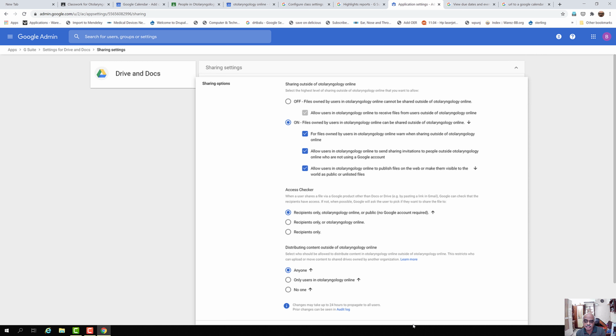So when the user actually shares a file, it provides access to whom? The recipients only, or the persons from within the domain, that is Otolaryngology Online, or public. So here this access checker has given a uniform permission to people to access the resources within the Google Drive. So I have set this as the first one. I have given blanket permission, because if you want to run a website, the public should be able to access all the documents from within the domain.